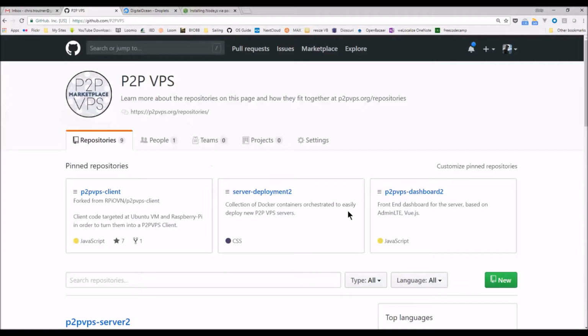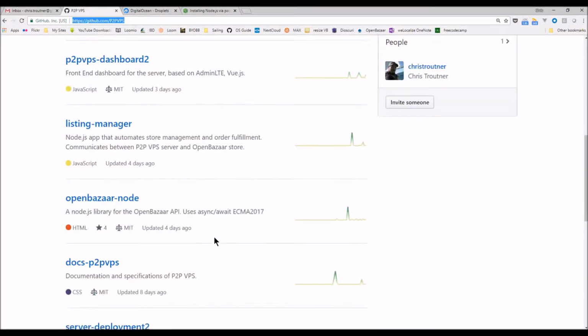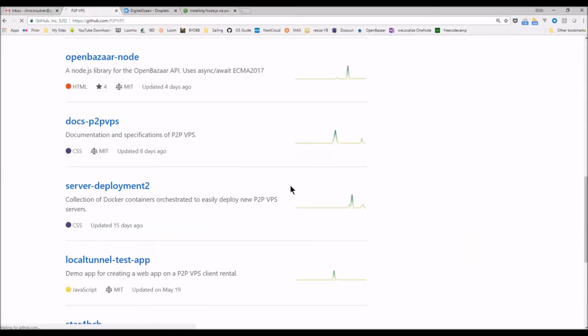The first place to go is to the P2P VPS repository on GitHub. And what we're primarily going to be concerned with is this server deployment 2, because that's what we're doing. We're deploying a server. So that's github.com/P2PVPS, and the server deployment 2 should be pinned here at the top. If it's not, you can always scroll down here, and it's going to be down here.